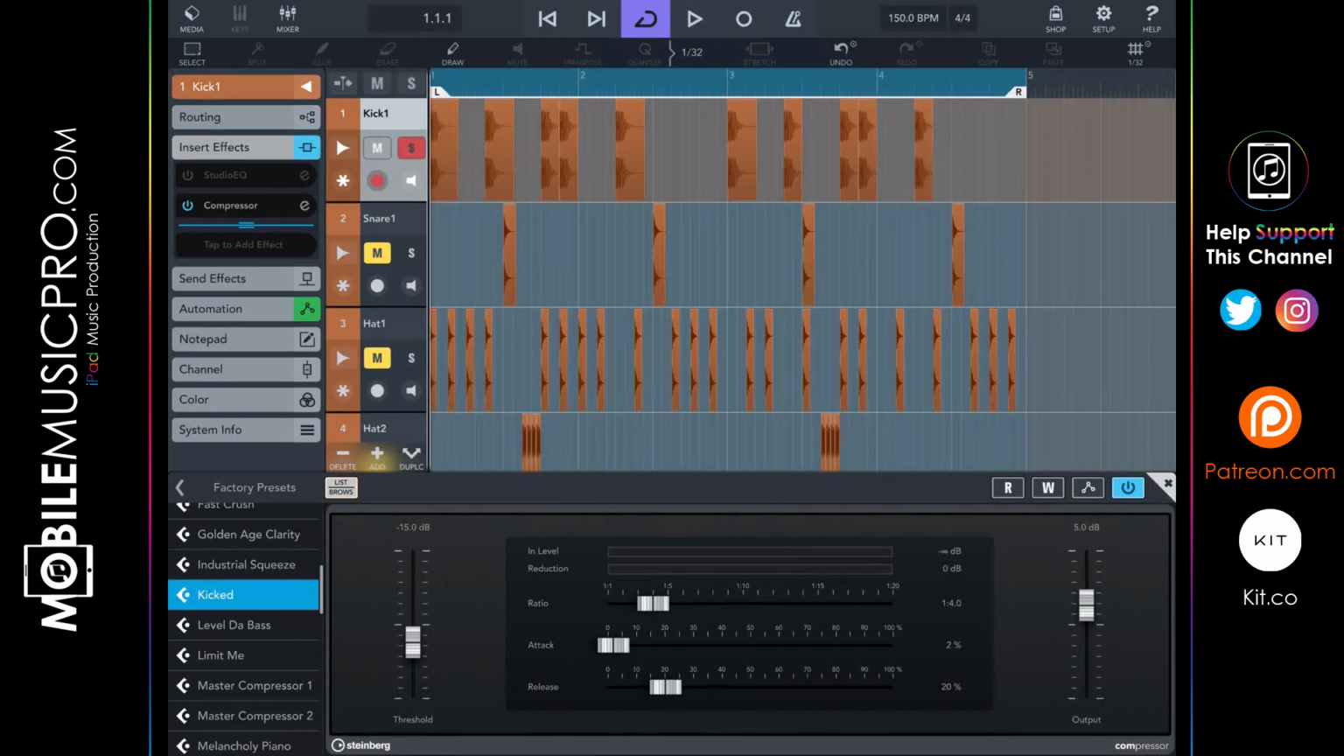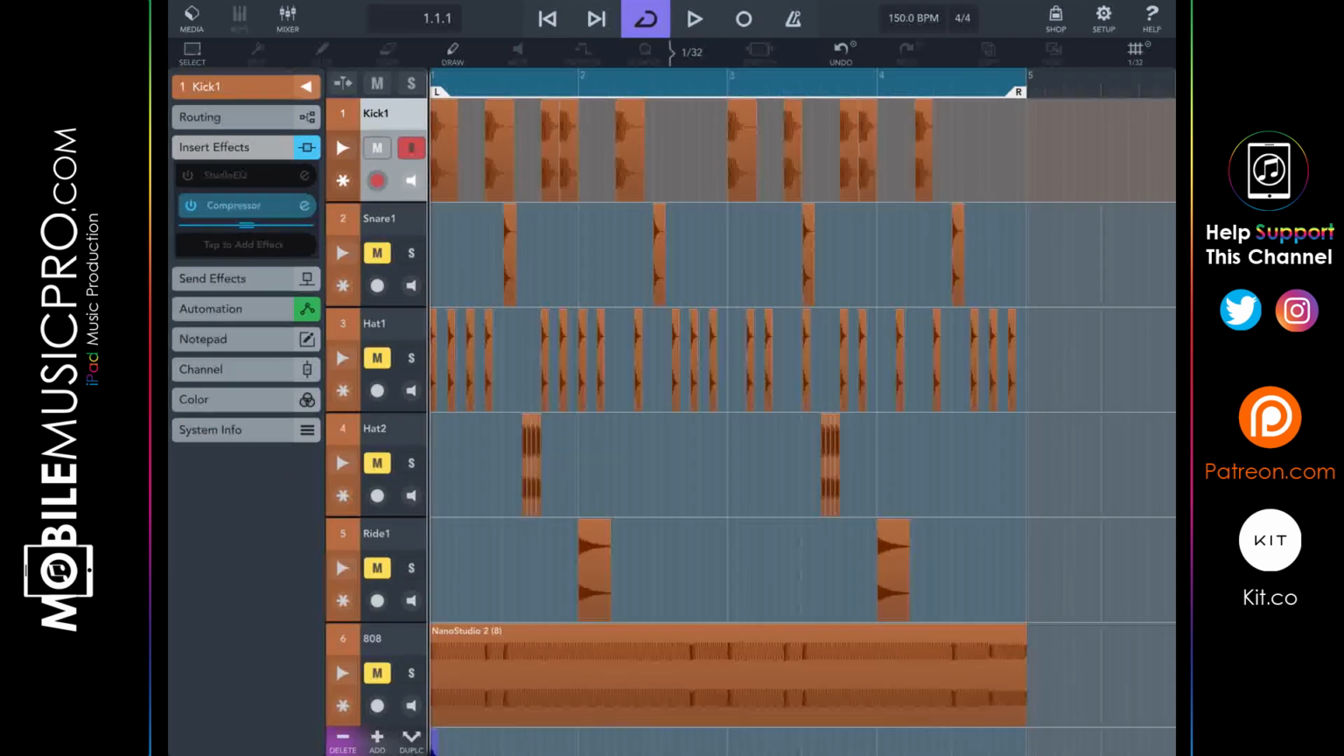Alright, that sounds good. The compressor is going to boost our volume a little bit, and we're going to need this to be the first effect in the chain. So to do that, we'll go over here to the insert effects and long tap on the compressor and drag that up so that it is the first effect in the chain.